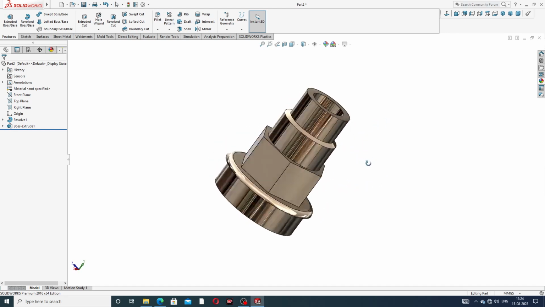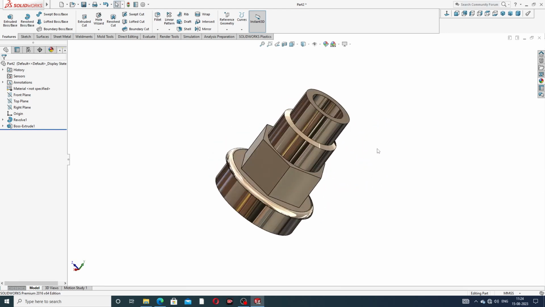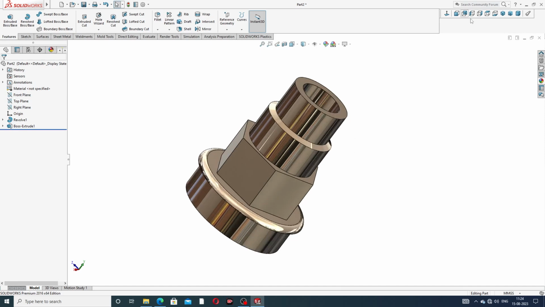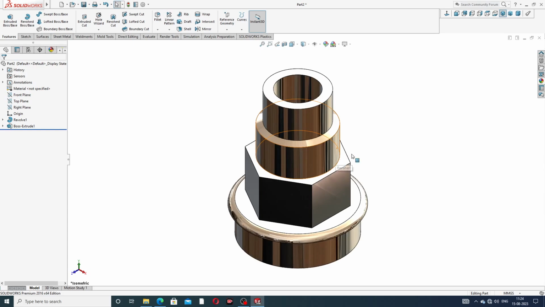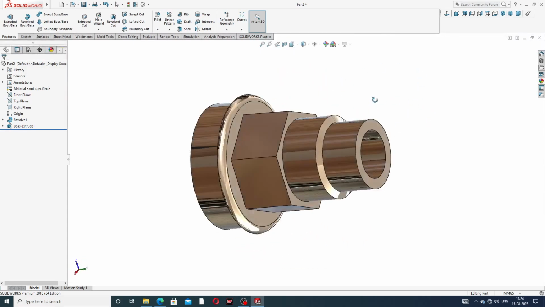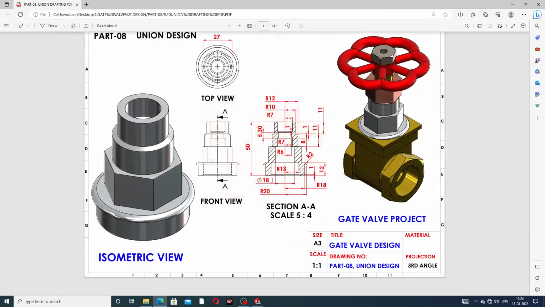Okay, this union part is easily drawn here, and the isometric view is also perfect. Okay, and this union part and all dimensions you can see here easily, and drawing this part, and okay, this is perfect.